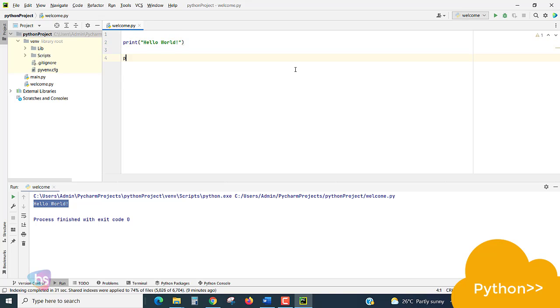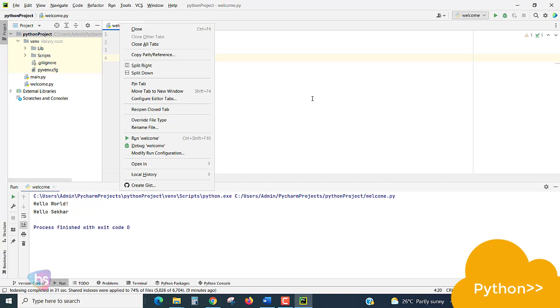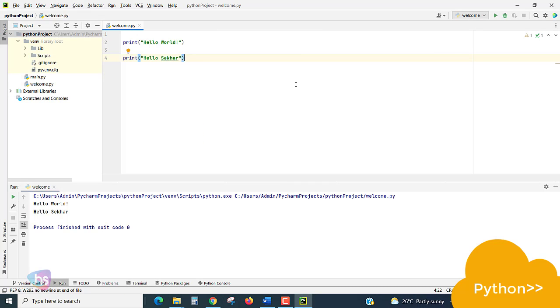Similarly, I'm going to write some more information, my name. I'm writing hello Sekhar. Save it and run. Right click, run. Here you will also get the run button, and you can click it from next time onwards. The first time only, you need to right click on the file and run the code independently, because this is an independent file. So hello world is coming, and similarly hello Sekhar is also coming.